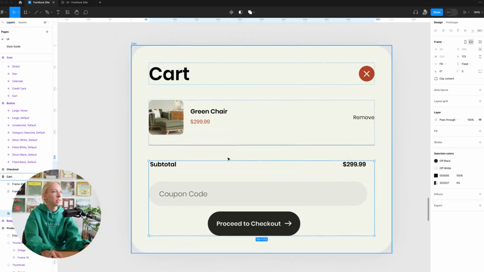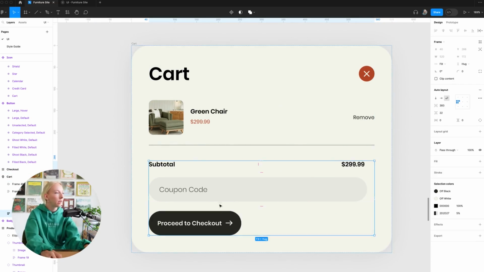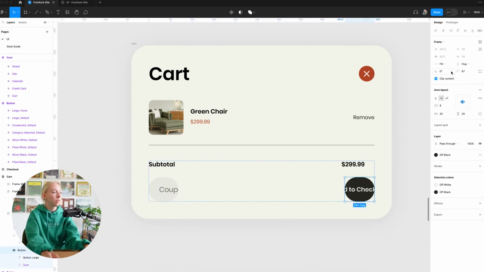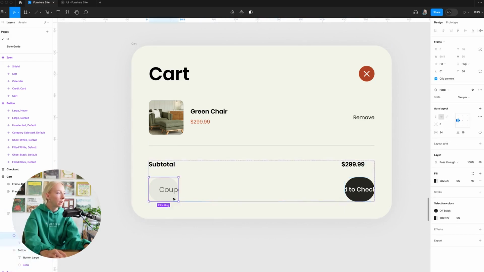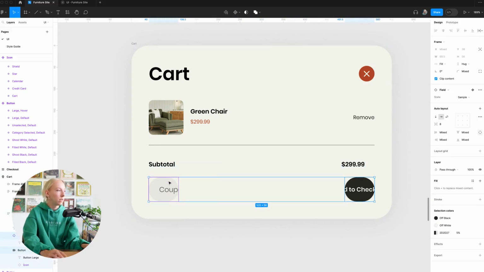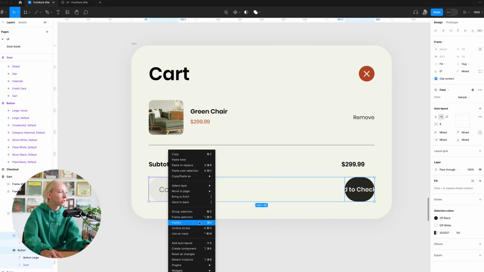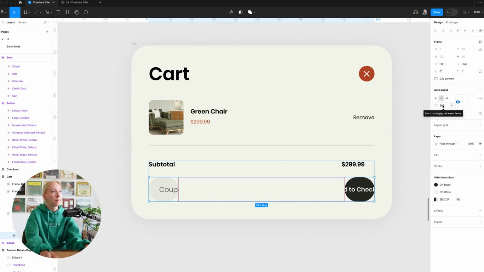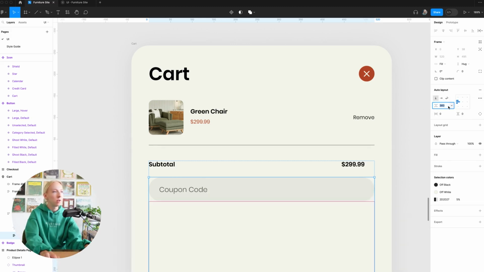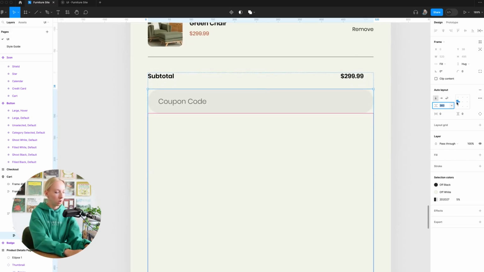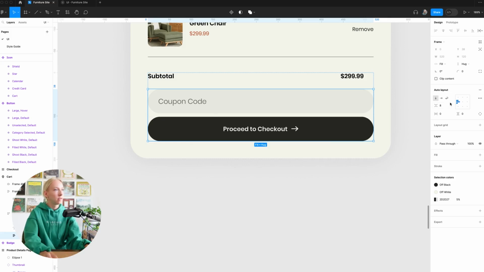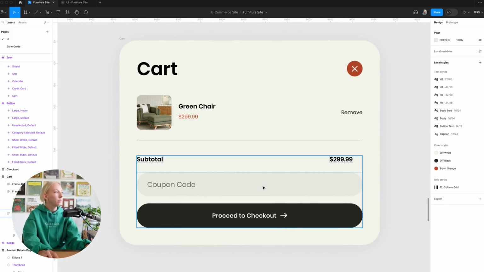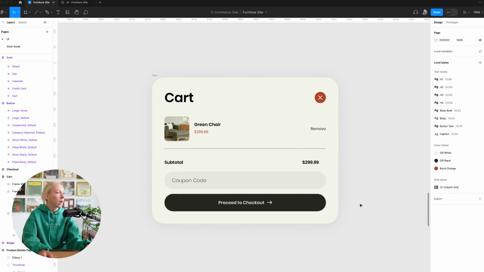Now we need to deal with this section. So again, turning on auto layout, and we're going to have each of these elements fill the container. But when we do that, we realize that we need to frame these together so that they can stack on top of each other. So frame selection, auto layout, up and down, and let's see, I think 16 pixels padding there is good. Okay, that is looking good.